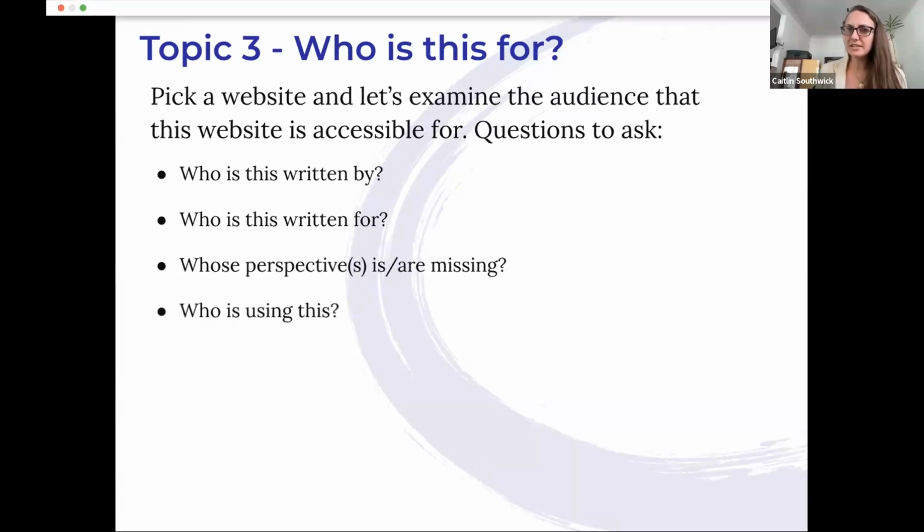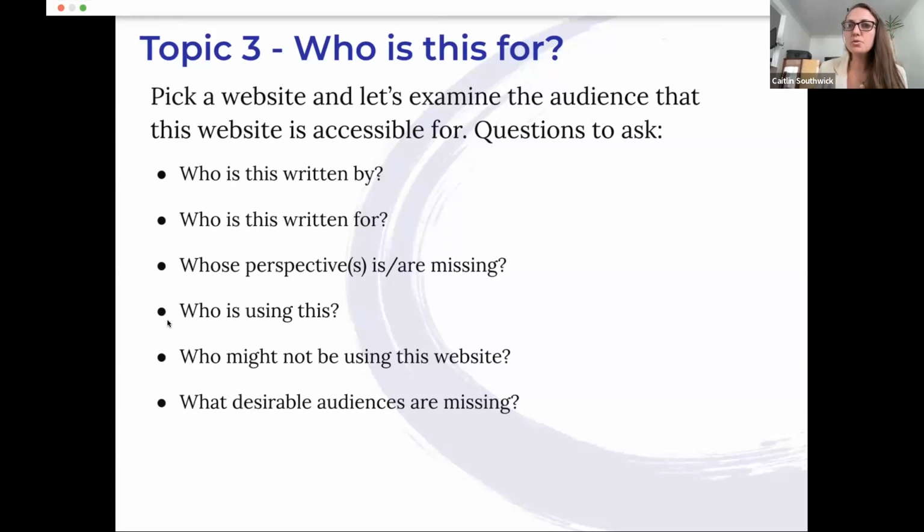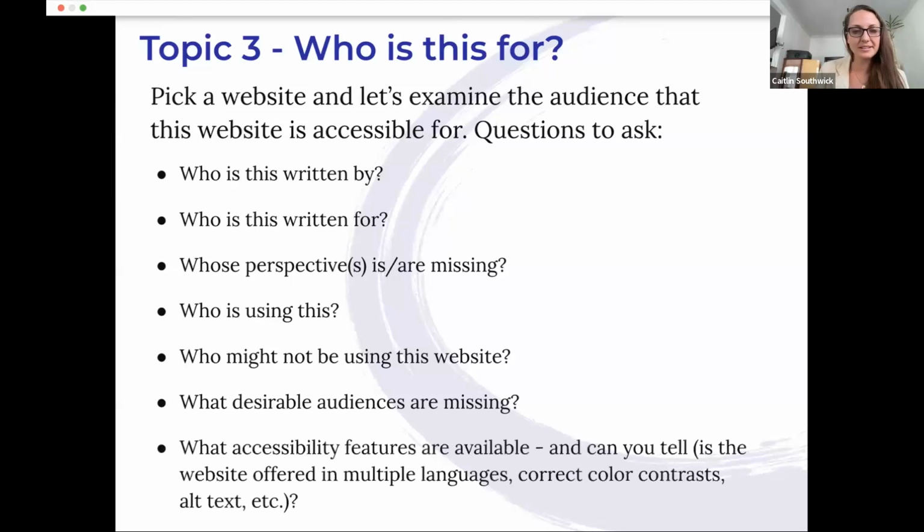And then who's using this? So actually thinking not just about who the target audience is, but practically who's accessing this information. And who might not be using this? Who may be the target audience that is not accessing this information? And then, of course, what desirable audiences are missing? So who do we want to see using this that may not be using this?